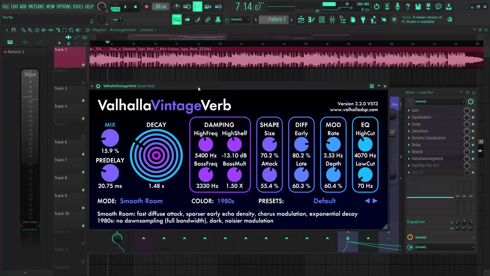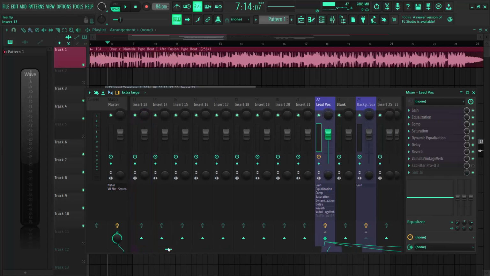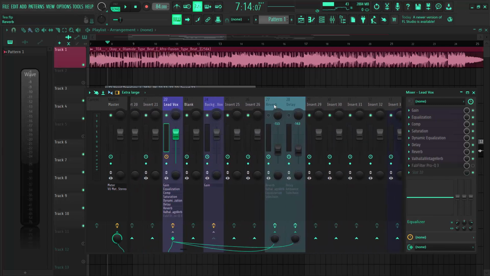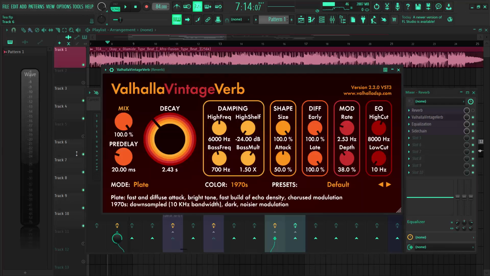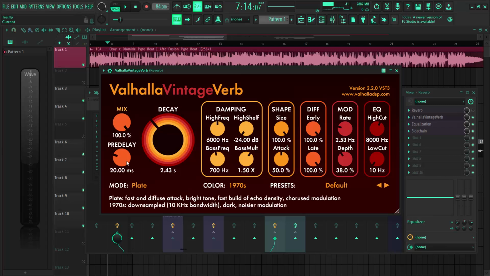So this reverb, I don't want to use too much of it. This is not going to be my main reverb, so we are going to add another reverb to it. So what I did here, I sidechained my reverb to this place and added some stuff. I added the Valhalla reverb, and I used the plate reverb this time around. My mix was all the way to 100, my delay was 20, my decay was 2.4, and let's give it a play and see.